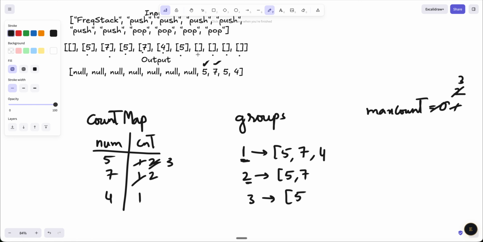Now we will start popping the elements. At this particular point, when we pop, we will check the max count. Max count is 3, and we will pop the element 5. There is only one occurrence, so we will pop. And if you see, this list will become empty. When the list becomes empty, the max count will also go down by 1. Since we have already popped 5, we will decrement it to 2.